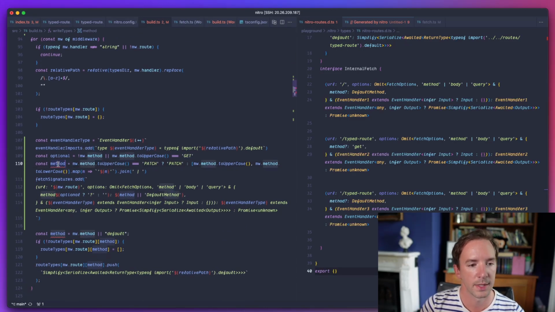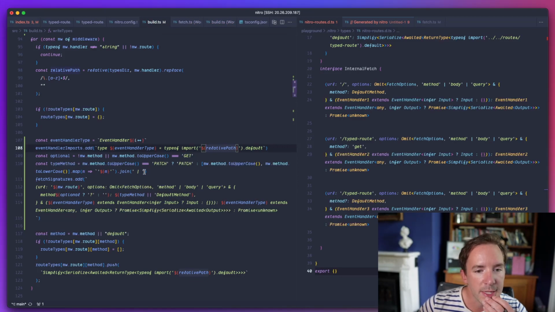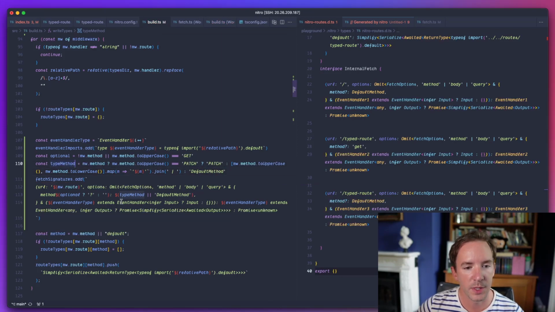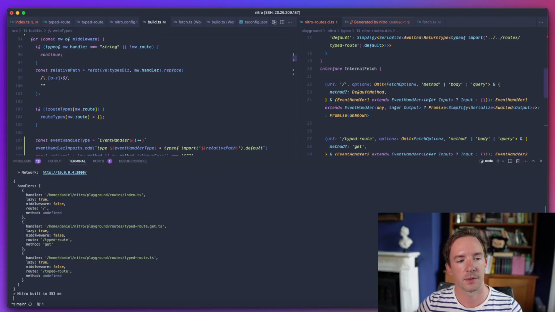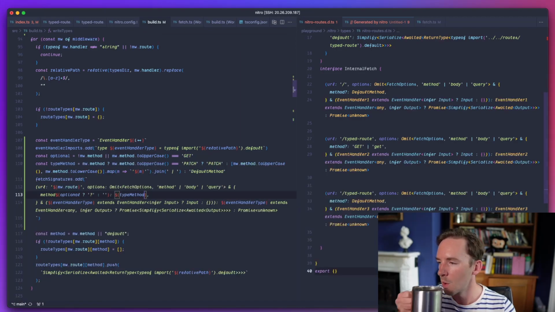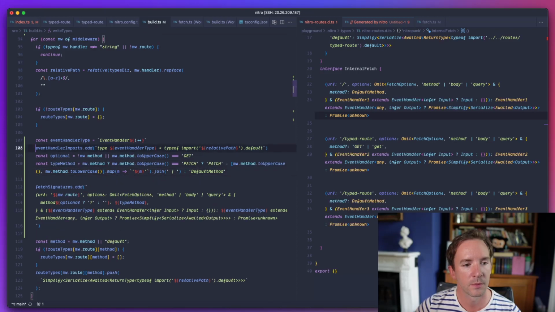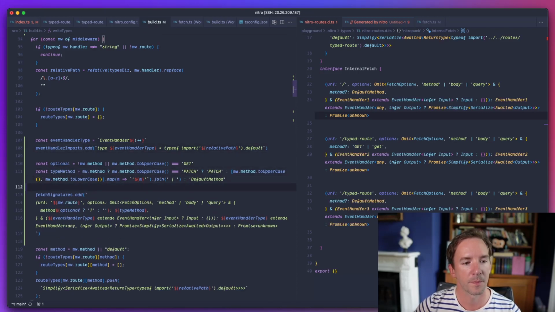So let's see, type method. We can refactor this, obviously. So it's either, so basically, or default method. There we go. So that means we simply have to put the type method in, and that should give us a bit better typing. Okay, good. We've got get or get. And call it method type.